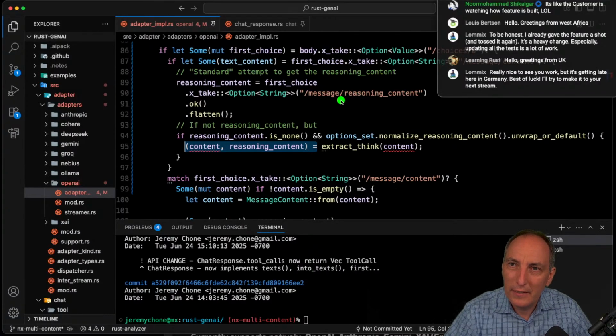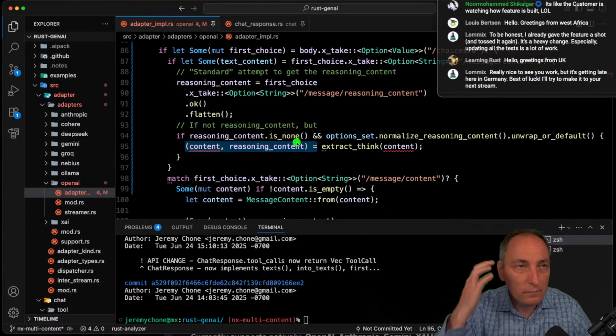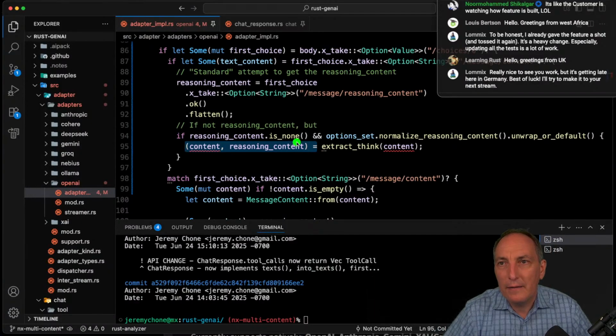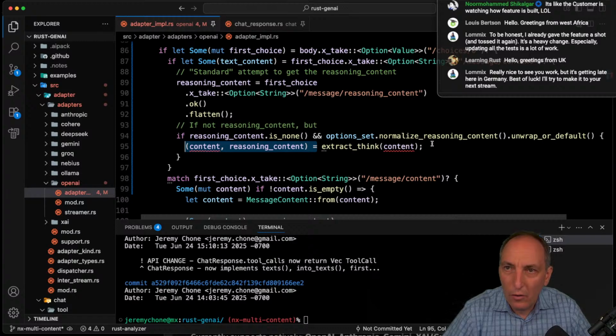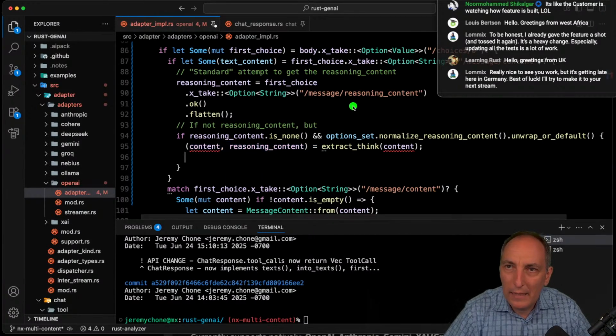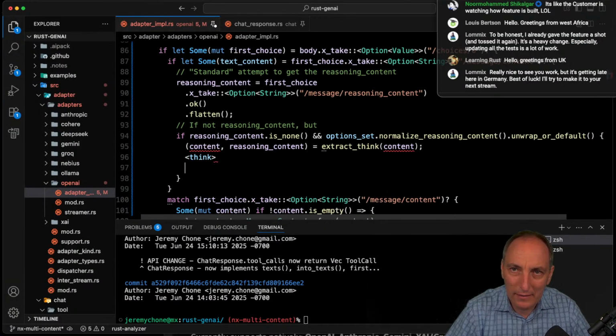The point is, sometimes in Grok, for example, or in Meta, or even Ollama, they say, because we're not going to add this, if there's a reasoning content, we'll put it into the content in a tag like that, think.